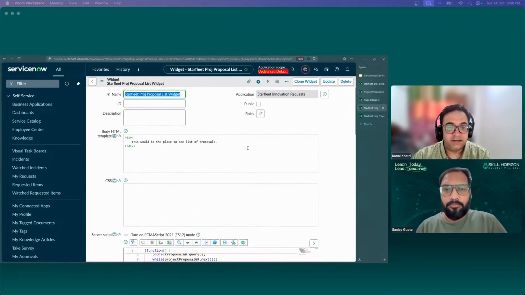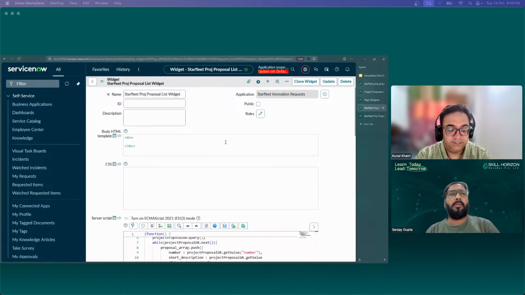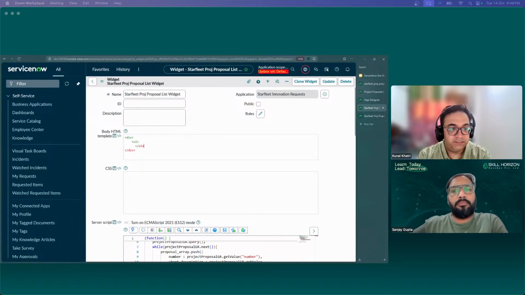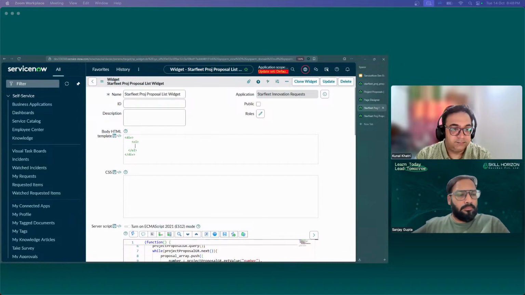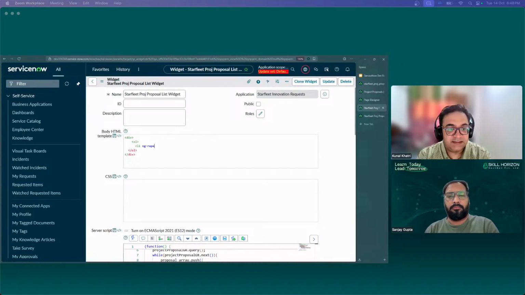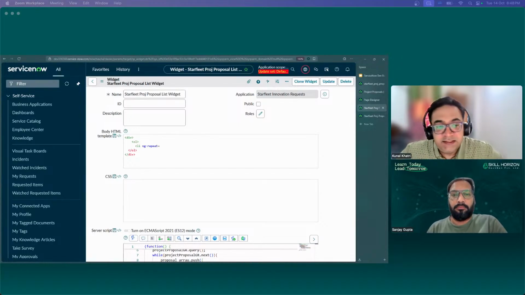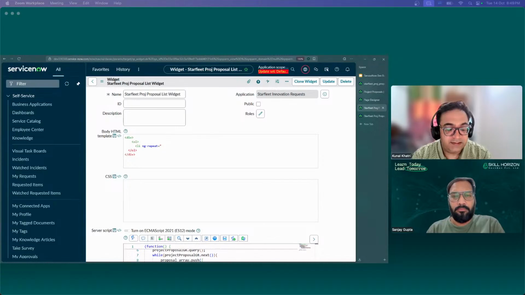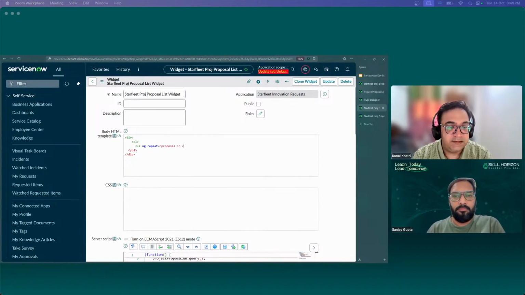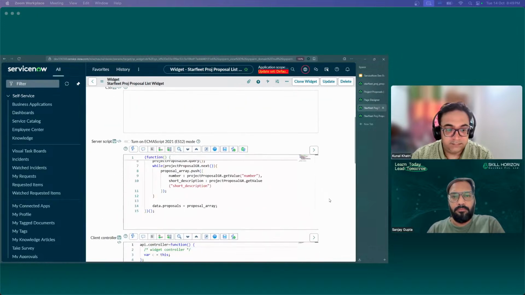And how we do that is: UL, let's make it OL because we want it numbered, right? And then LI with ng-repeat. This is something that is part of AngularJS. I will not go into detail, but you can always look up the documentation for AngularJS, which is used within Service Portal widgets. It works something like this: proposal in c.data.proposals.